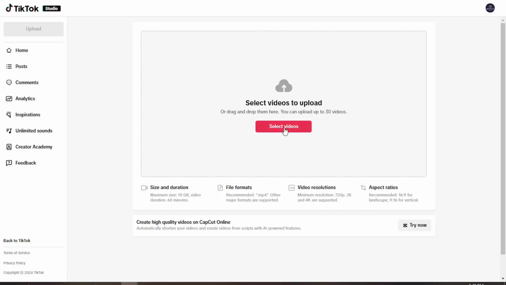Just drag and drop them in here, and then you can add and modify the titles and metadata directly from this page. And that's pretty much all you have to do. So pretty straightforward process, guys.